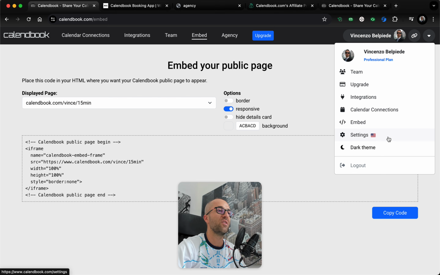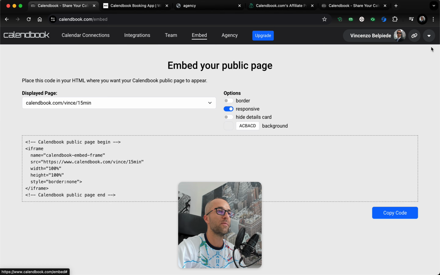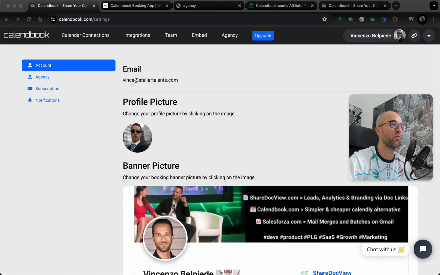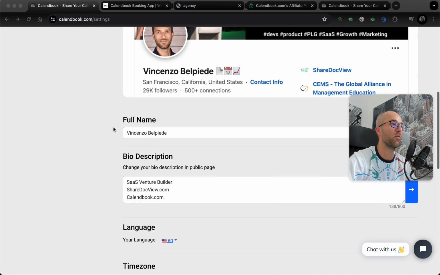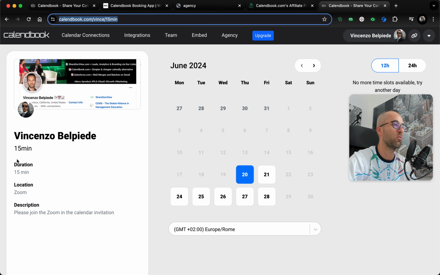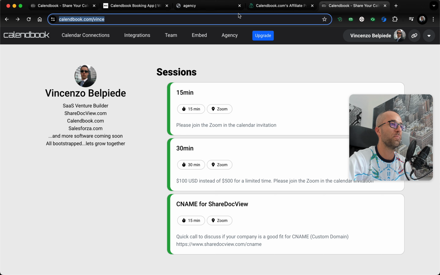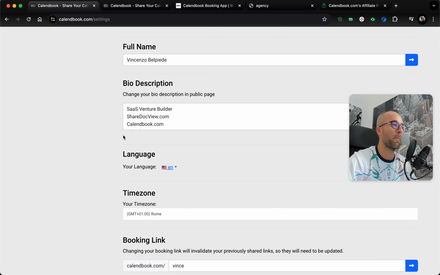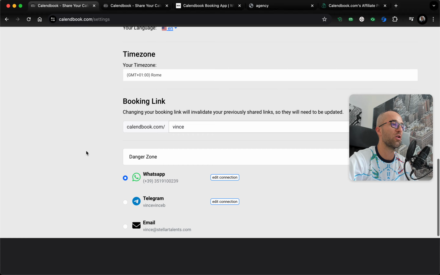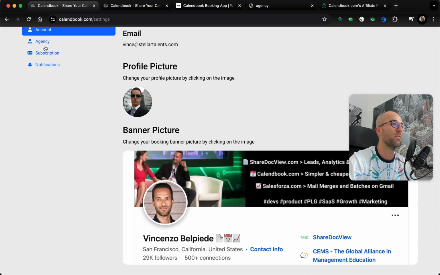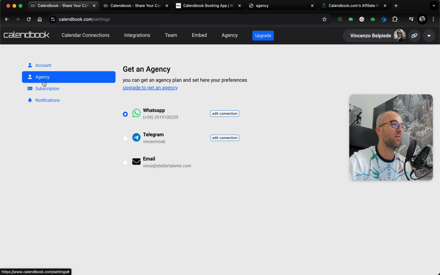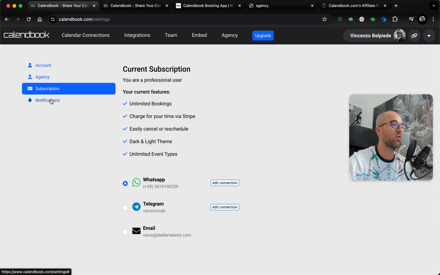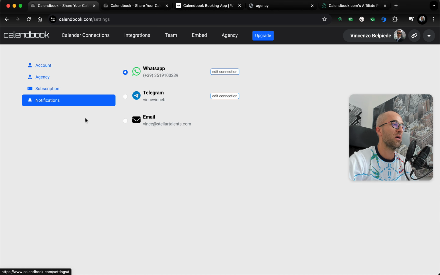In the settings, we also have a dark theme, as you noticed, light and dark theme. And then in the settings, you have the ability to change your profile picture, change your banner picture, your full name, your description, which then will show in here. And your language, your time zone, your booking link, connections with WhatsApp, Telegram, etc. If you have an agency plan, you have more details in there, your current subscription details, and here are the notifications, which are pretty unique to us. So that's pretty much it.